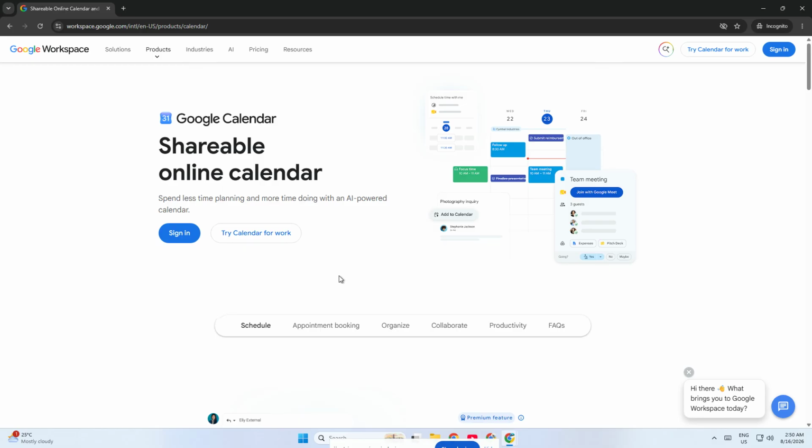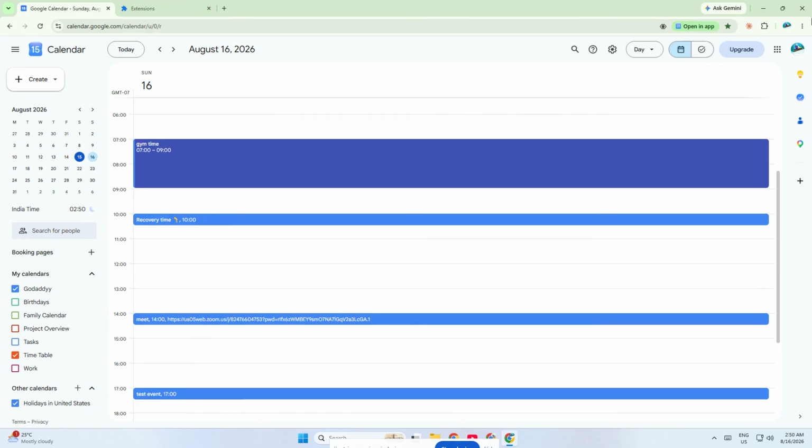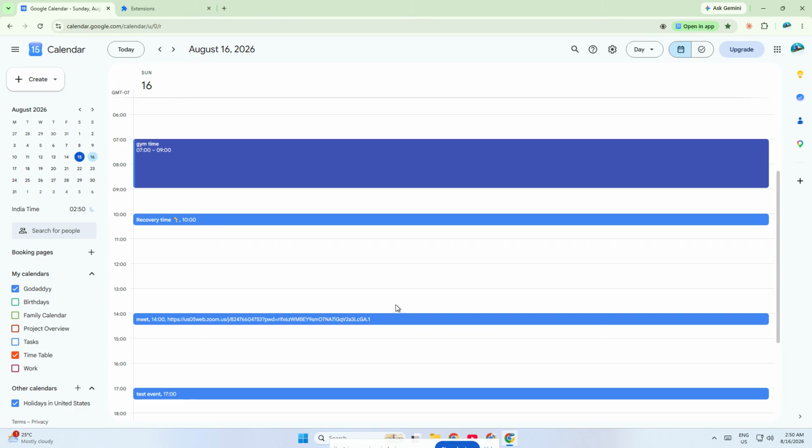Next, clear your browser cache. Over time, old cookies and stored site data can cause strange loading problems, including internal errors on Google services. Open your browser settings, go to Privacy or Browsing Data, and delete cookies and cached files for Google or for all site data if needed. After clearing the cache, close the browser completely, reopen it, and try Google Calendar again.